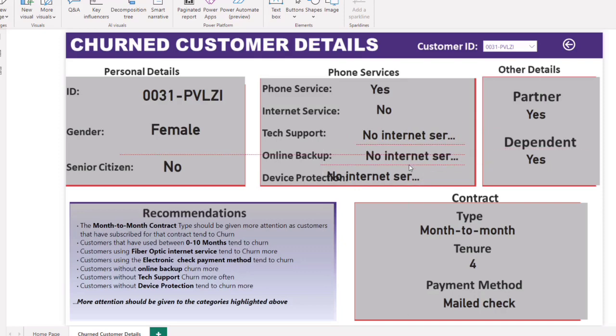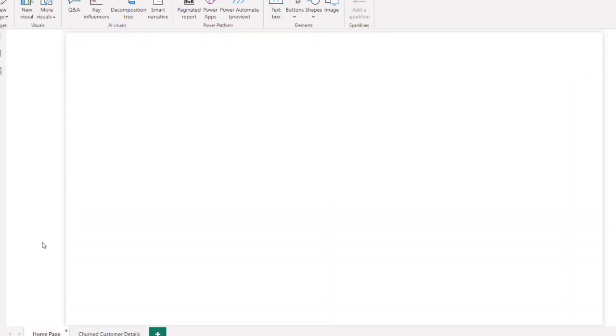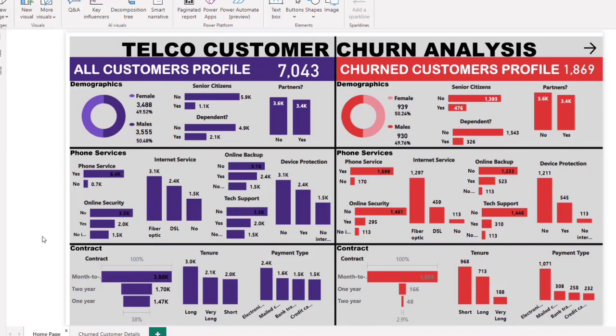So guys, this is the project that we are going to be working on. We start from scratch, so I promise you, you are going to learn a whole lot from this project. So without wasting our time, let's just get straight into it.